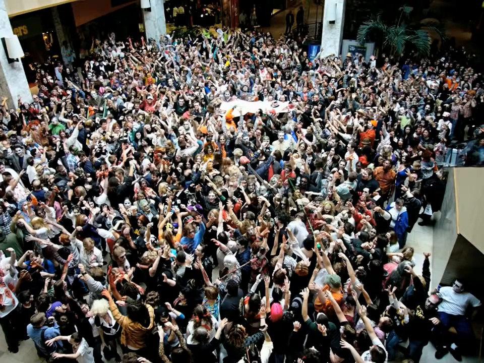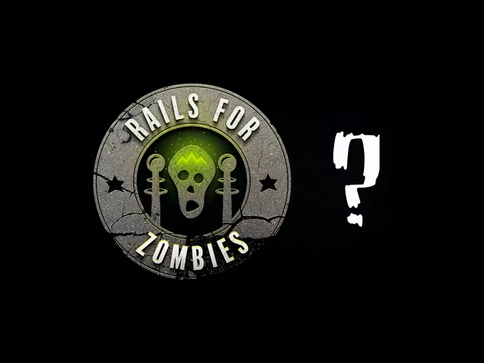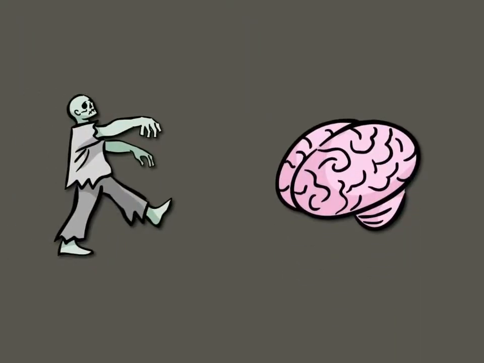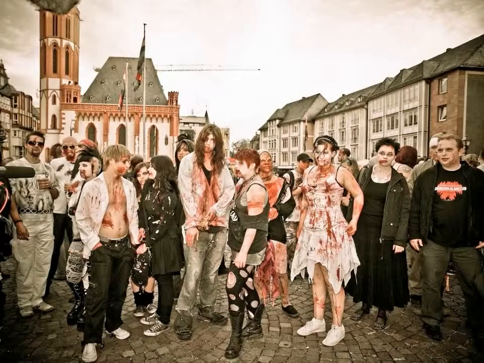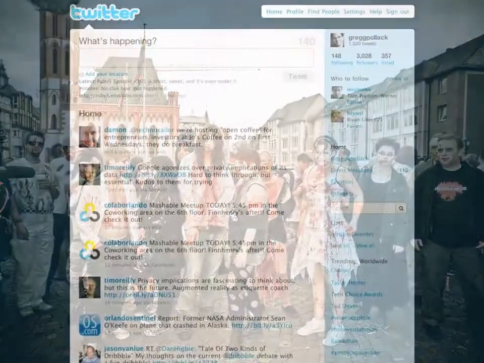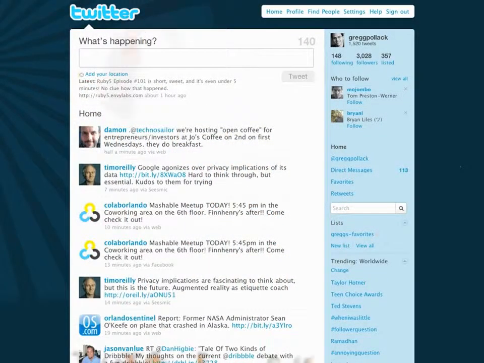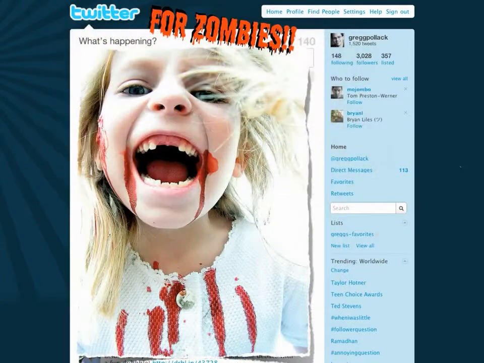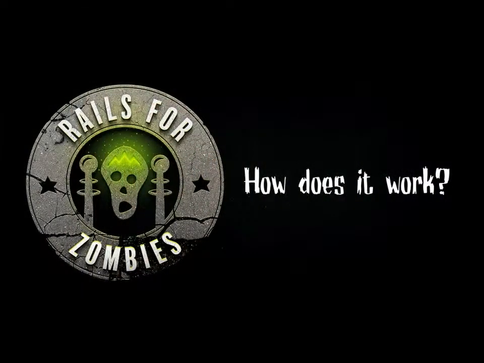But again, what does this have to do with Rails for Zombies? Well, if you do that zombie walk and you find some delicious brains, you're going to need a way to tell your fellow zombies about it. Thus, the application we'll be building is Twitter for Zombies. Makes perfect sense, right? So how does this zombie thing work?